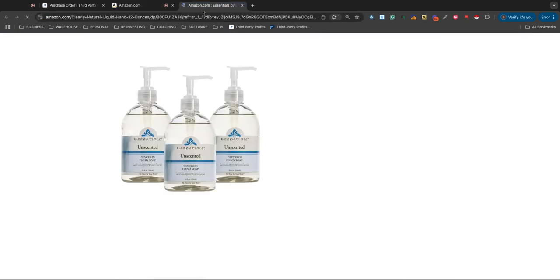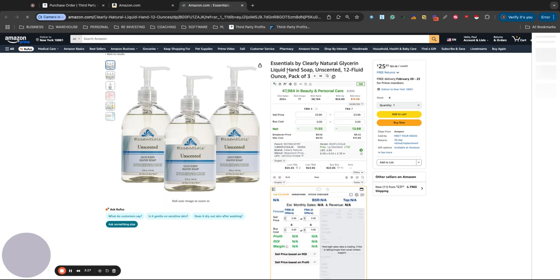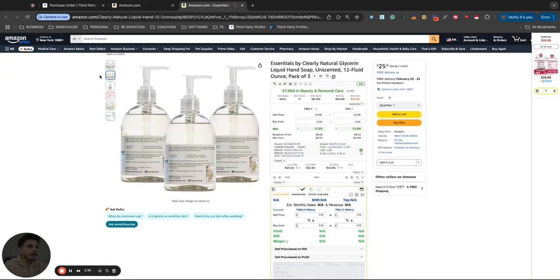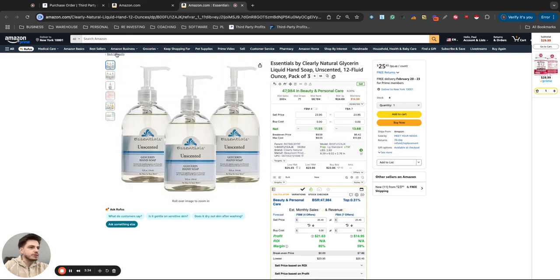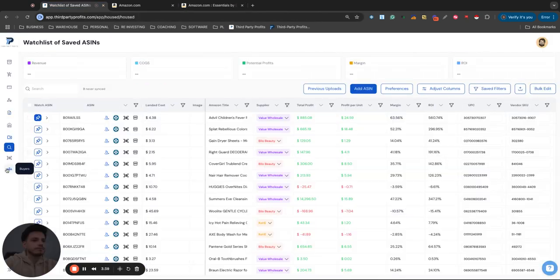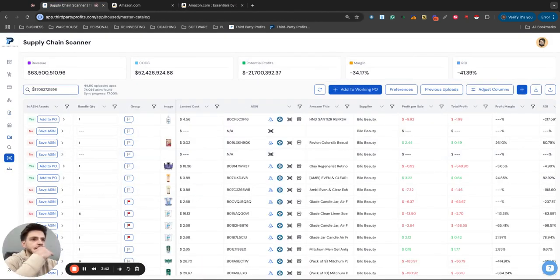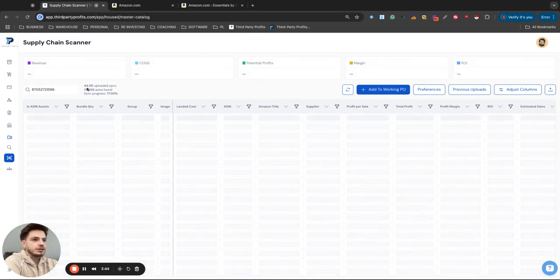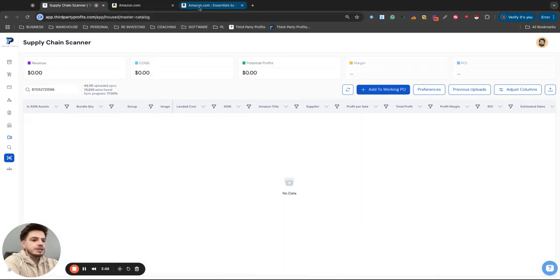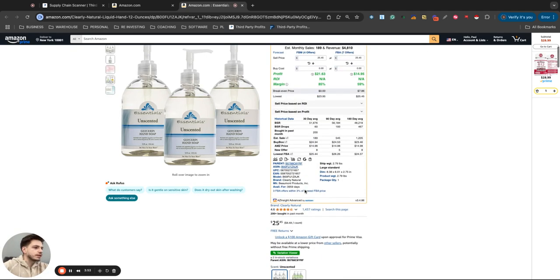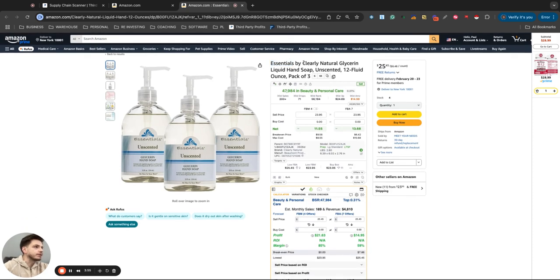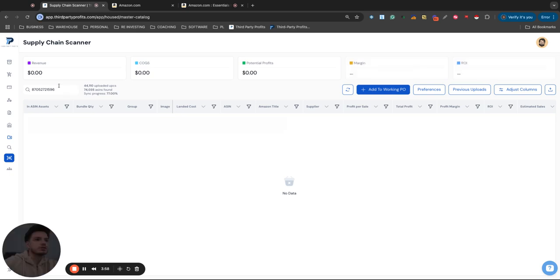I'm going to open up this product, and I'm simply going to see if I can find a UPC first, right? On this listing, there is no UPC. If I copy the UPC here, let's see if I can search it within the supply chain scanner. I would always recommend deleting the leading zero. All right, so UPC wise, no product came up. Essentials, let's see, is that the brand? Clearly Natural is the brand. All right, so let's look this up.